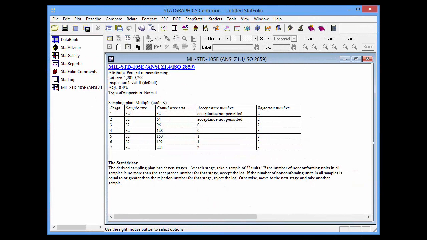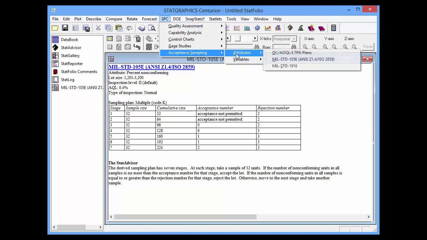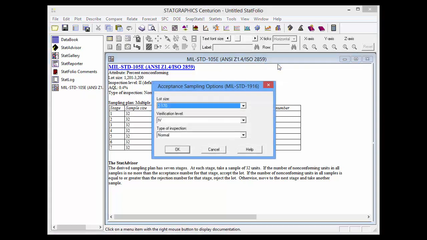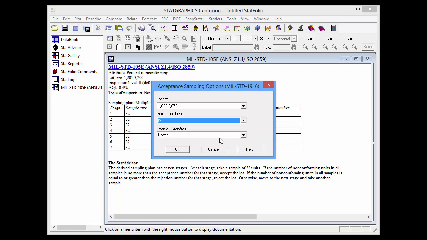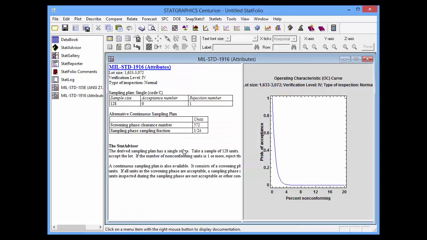To see how this works, let's go back to Statgraphics. I'll select SPC from the top menu, Acceptance Sampling, Attributes, Military Standard 1916. The lot size is 2,000, so I'll pick the appropriate range. There are 7 verification levels. The default level is level 4. And there are 3 types of inspections. I'll start with normal inspection. When I press OK, a new analysis window opens showing me both of the plans that are available.